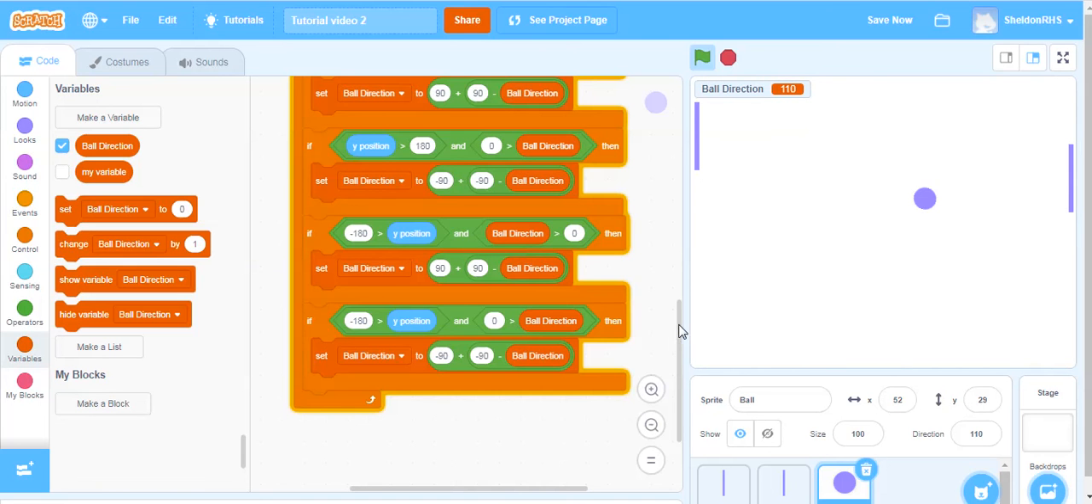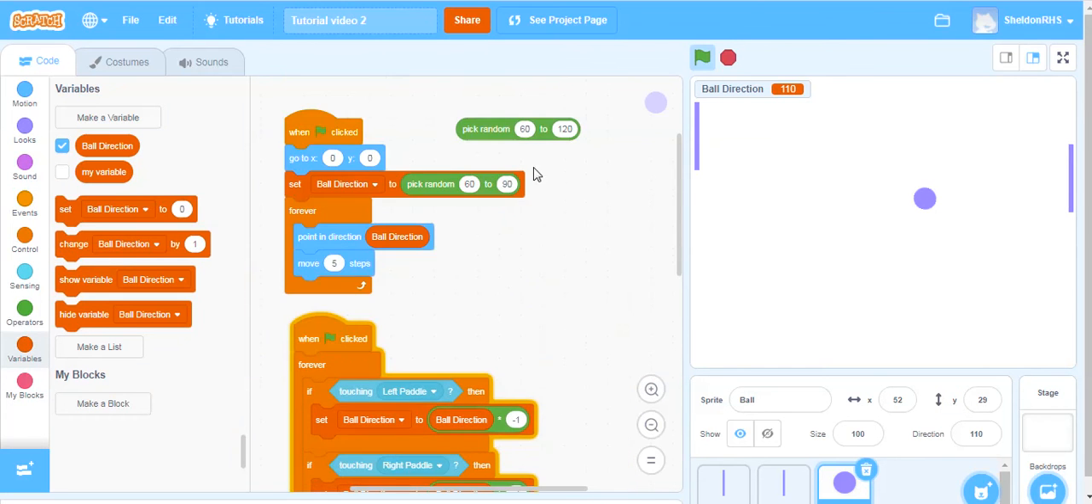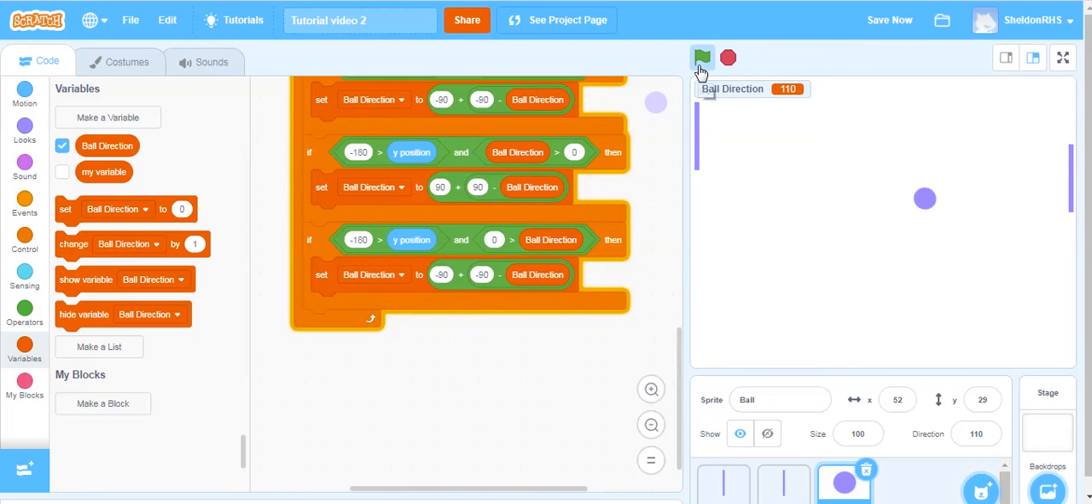Just to test it, let's send it down to the bottom of the screen here. We'll start with this side over here. So we'll send it between 90 and 120. Perfect, right? We're bouncing off the bottom there.